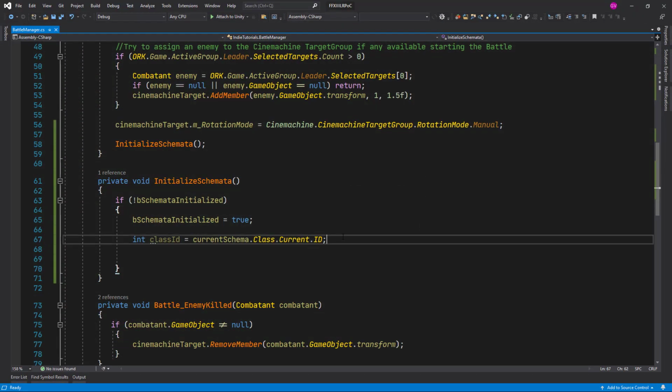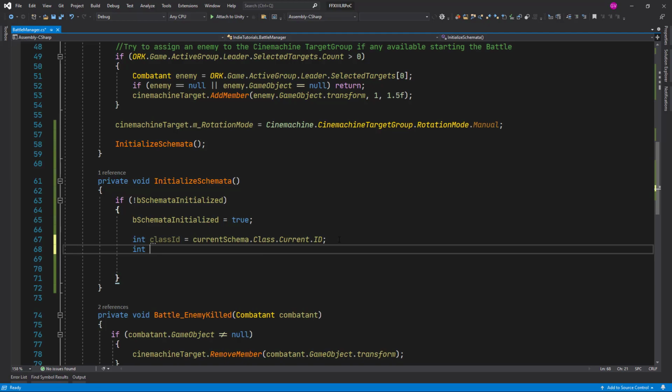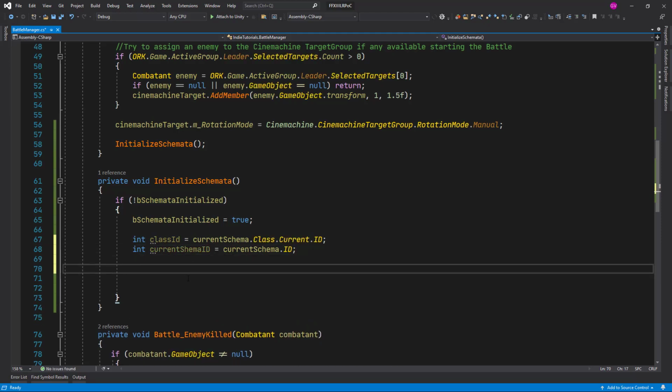So let's continue. We are here fetching the current class ID. We want also to fetch the index of this combatant. Let's call it current schema ID, and it's going to be current schema ID. Why? Because we are going to loop through the combatant settings and we don't want to include the current schema twice, so we need to exclude it from our loop.